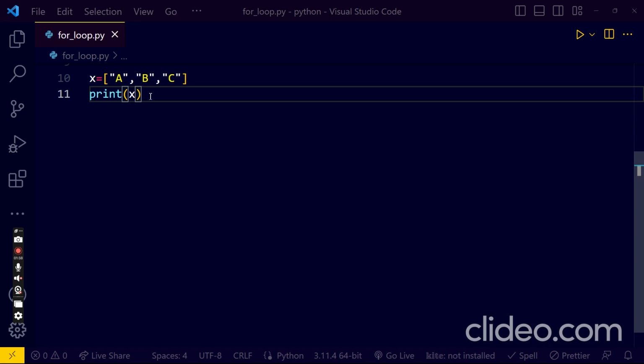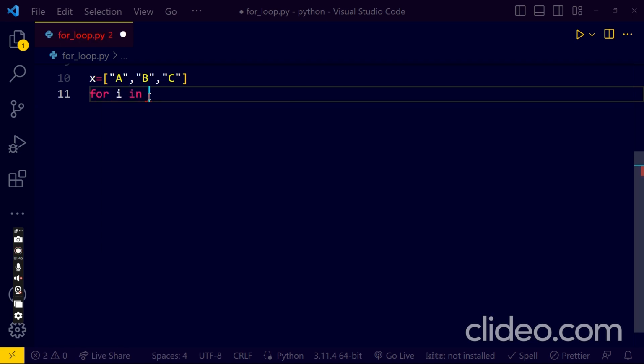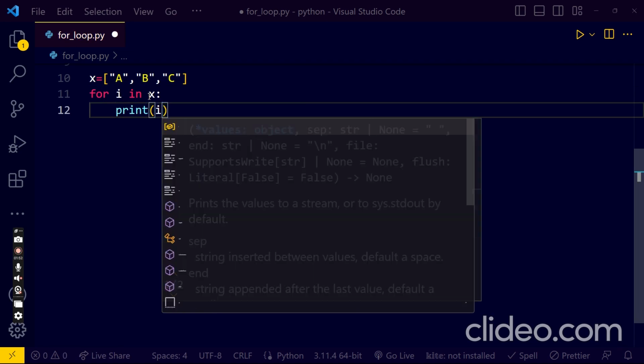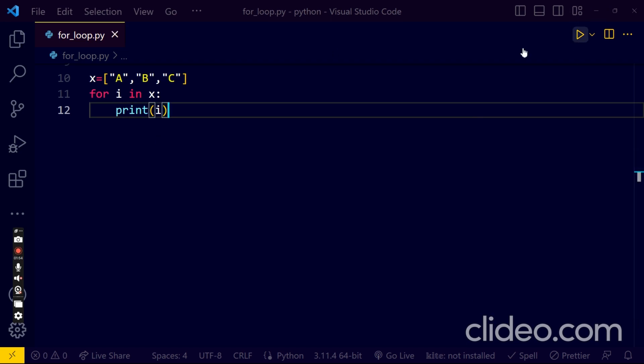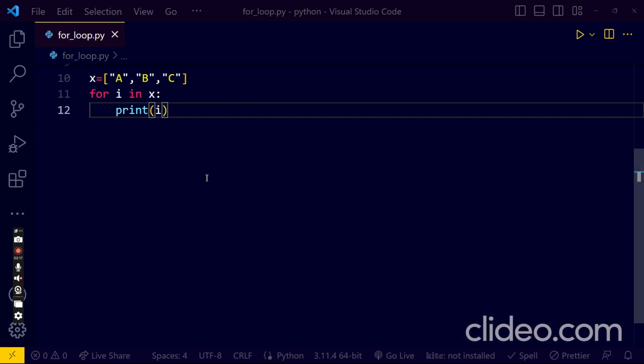But I don't want it to be printed like this. I want a followed by b and followed by c. So I'm using for i in x, then print i. If you say like this, then we'll get the output in a different way. Let's see the output: a, b, c. I'm printing each variable, so each letter in the list I'm printing separately. A for loop does not require any indexing variable to be set beforehand. Understand?